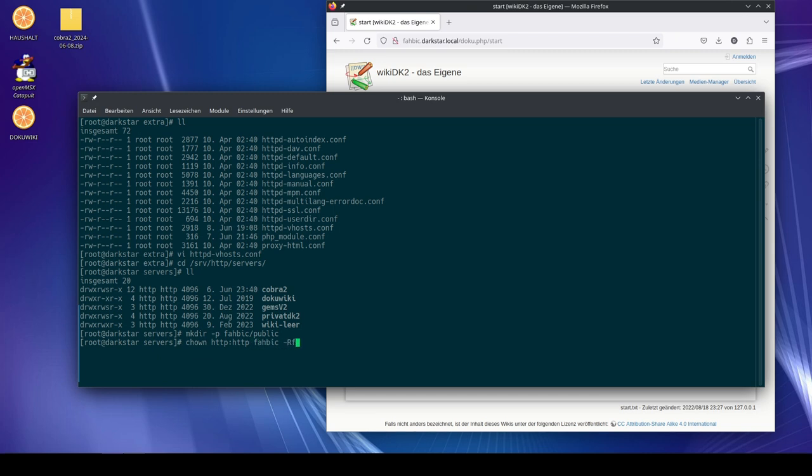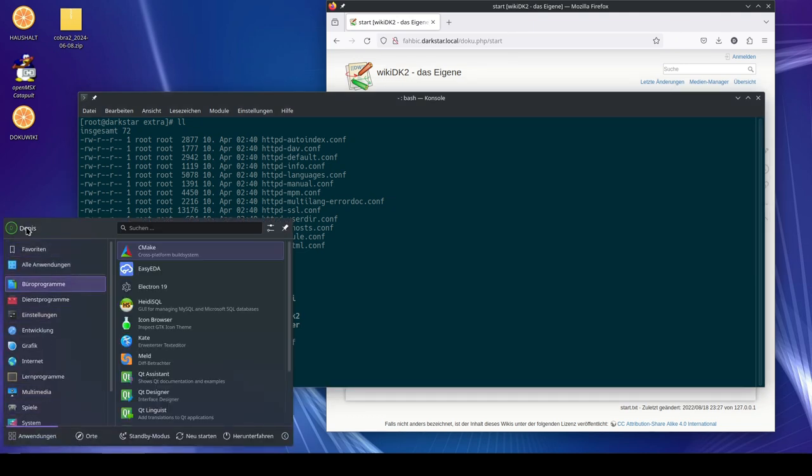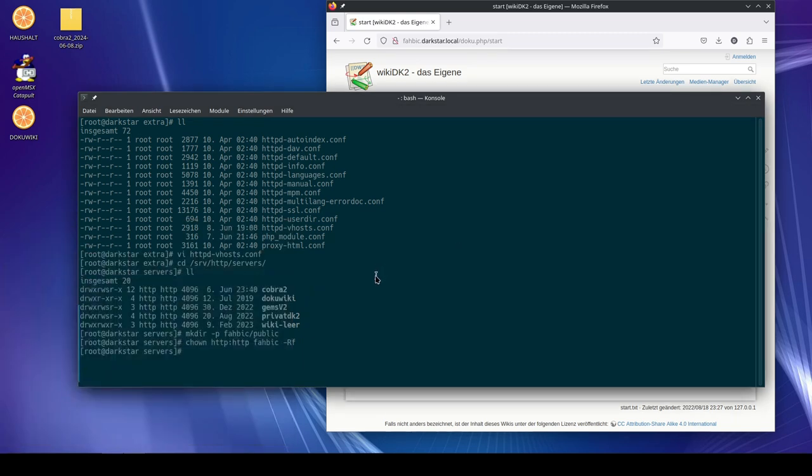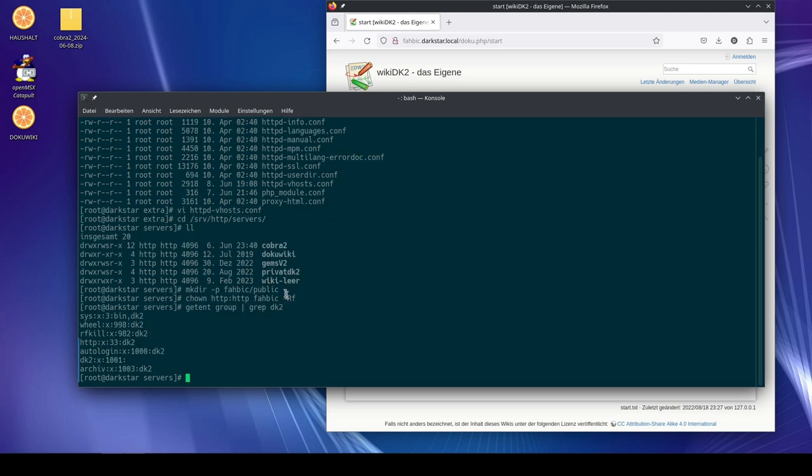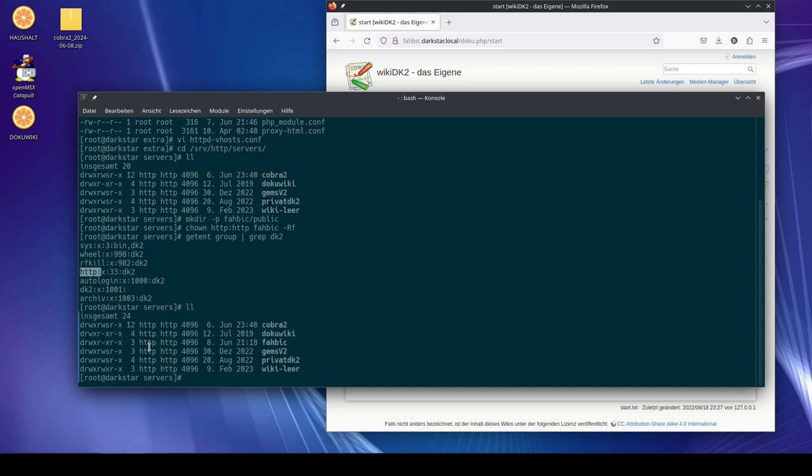Fabric. Okay, so the user I'm logged in on here is Dennis. This user on Linux is a member of the group HTTP. So all settings on files and folders assigned to the group HTTP, some modifications can be done here.